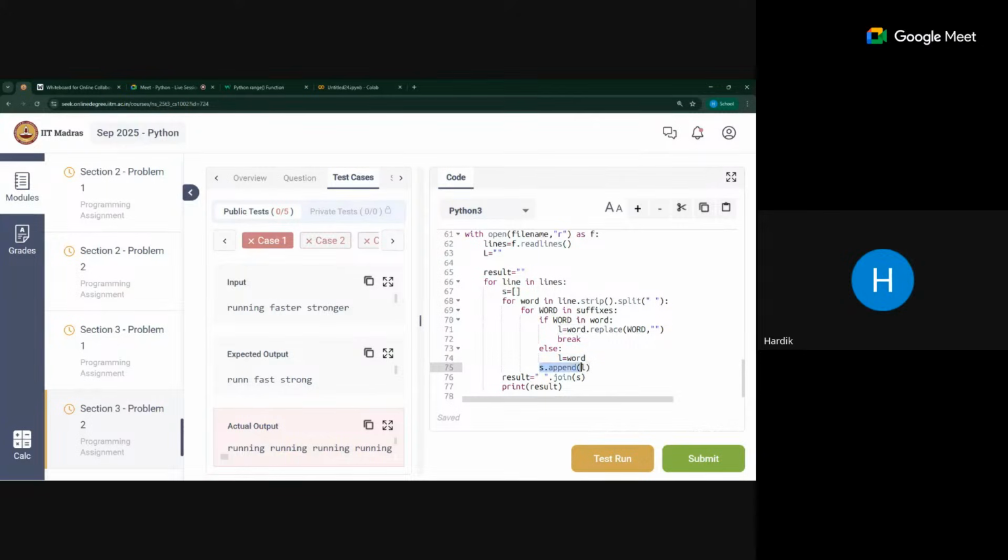Okay, that's fine. But here also, this is the problem. You're appending the words multiple times, because it is happening every time we see a suffix. So this will, I think, be here. And if we check it now.